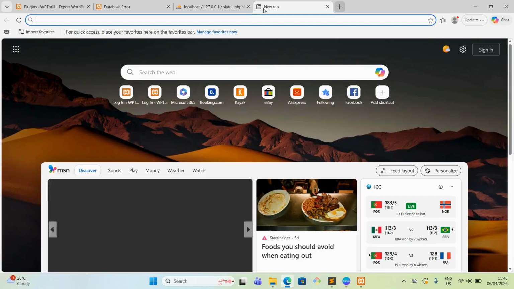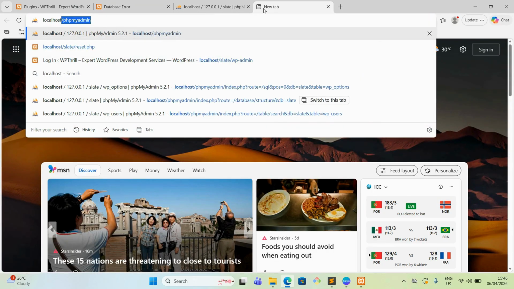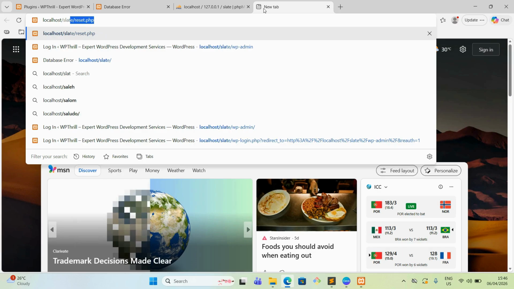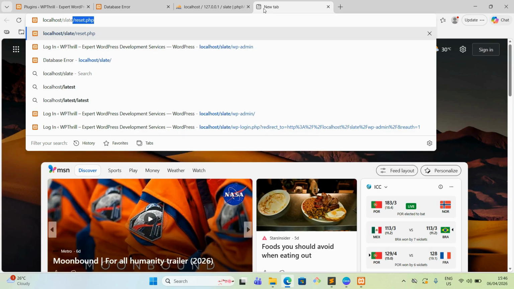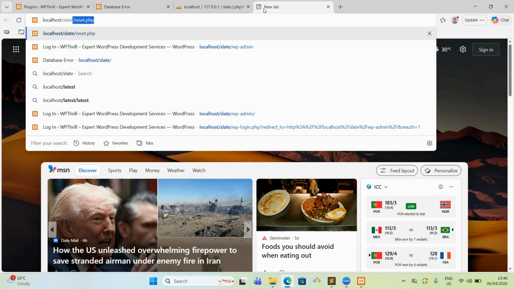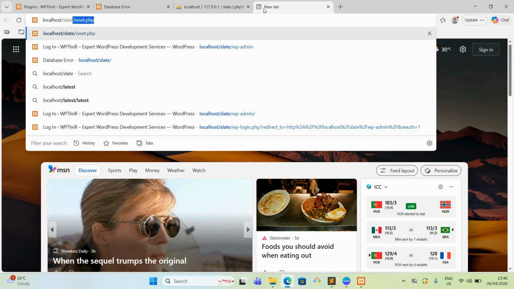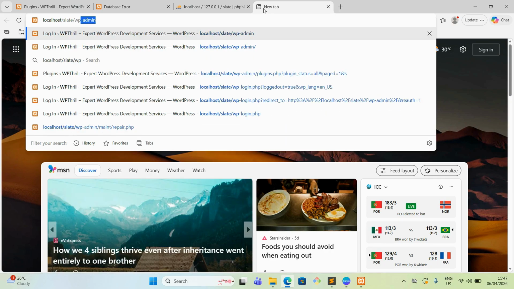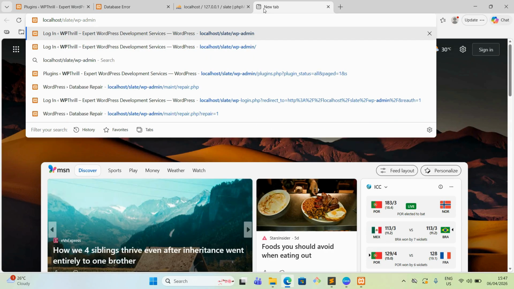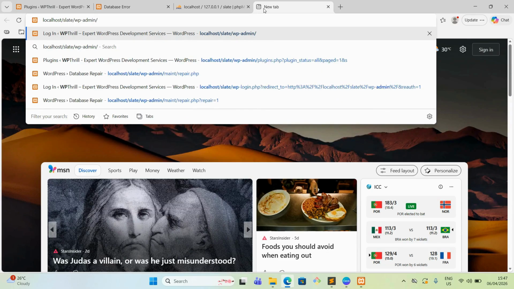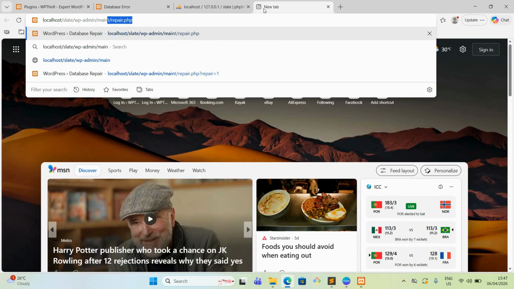Now in a new tab I will be opening the localhost URL of my website, which in my case is /slate. In your case it can be anything like example.com or google.com, whatever the name of your website is. After that, you have to add /wp-admin, and then add /maint.